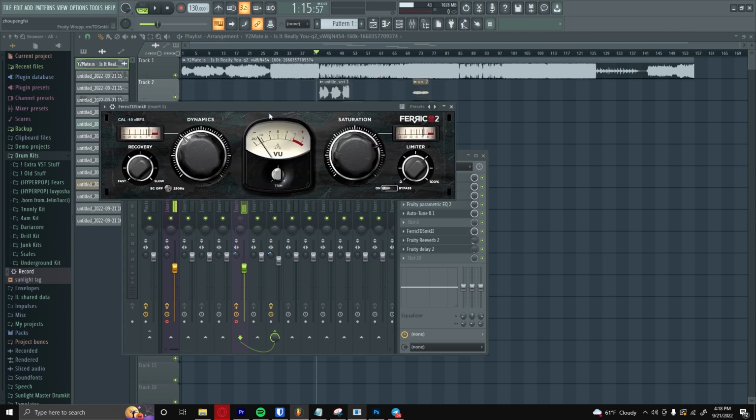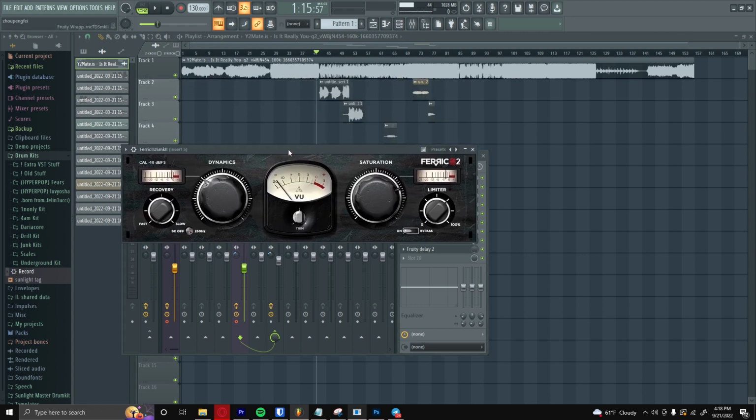Then I have this plugin right here, and I have this literally just maxed out. It's a distortion plugin, and you can use any distortion plugin. You can use like Sound Goodizer or whatever. It really doesn't matter, using saturation on your vocals. This is a free plugin, by the way.